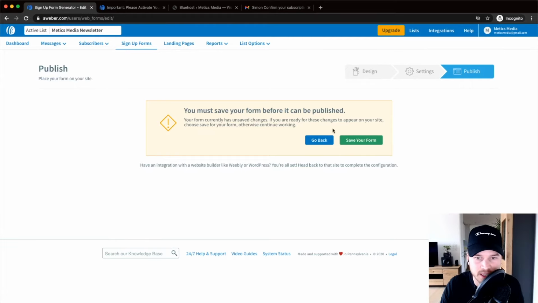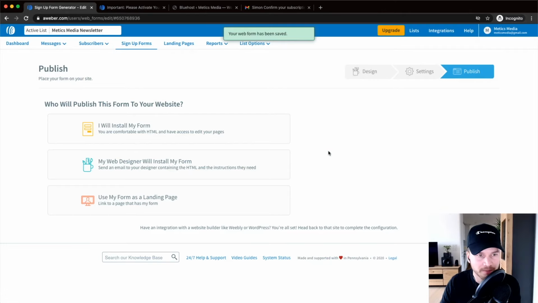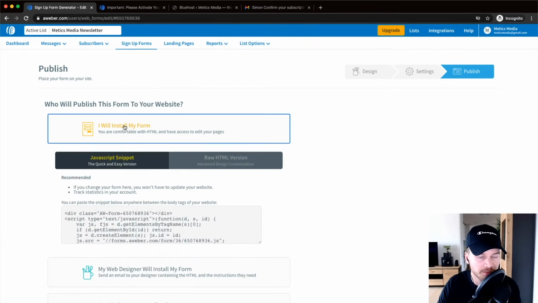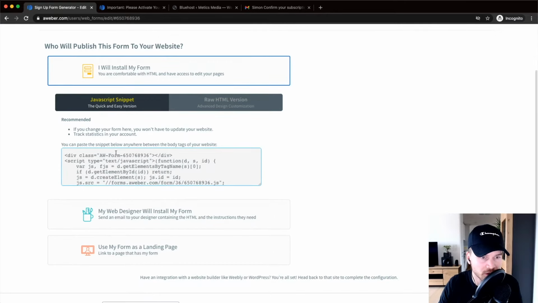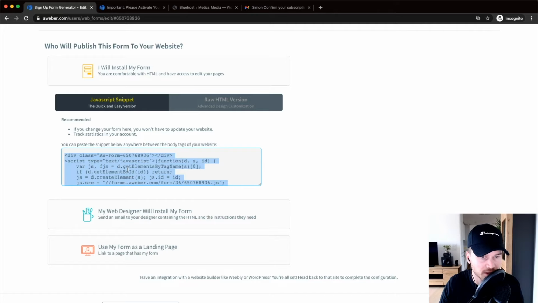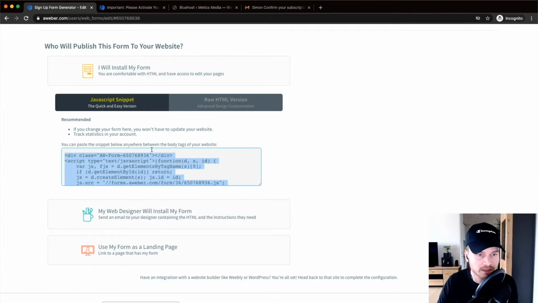And then it says we have to save our form. So click save your form before we can publish it. And now we're here on the last step. This is the part where I show you how to actually put that form on your website. What we'll do is click on I will install my form right here. And then you get this JavaScript snippet code. So I'm just going to click on this code right here, right click, and then click copy. And that will copy this JavaScript code right here.